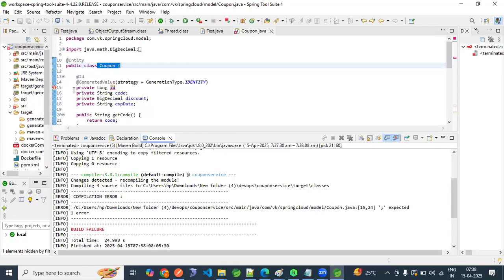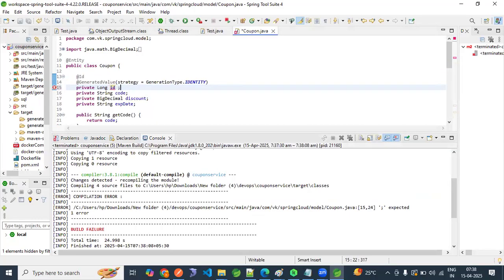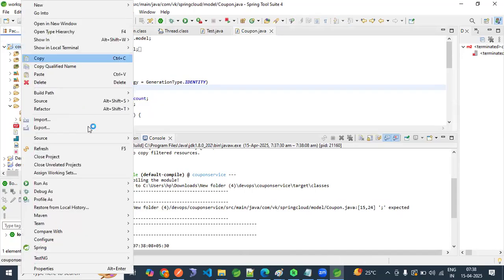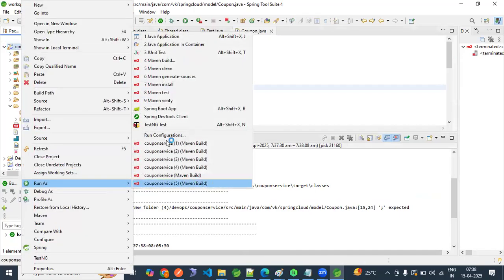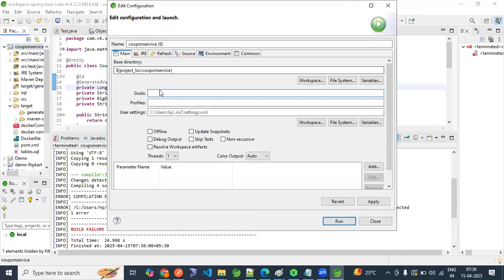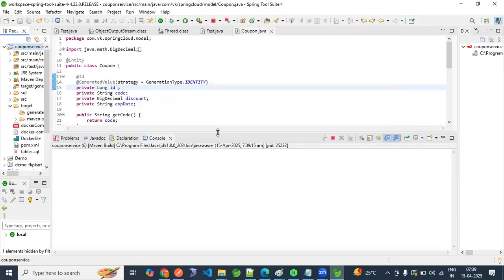So see line number 15, right? So I will add a semicolon here. Run this. Now I will do the build again. Run as Maven build. See, first we have to do clean, then install, then we can do test. But in one shot, there are certain commands, I will tell you each and everything. Clean install, apply, run. Now observe what will happen.